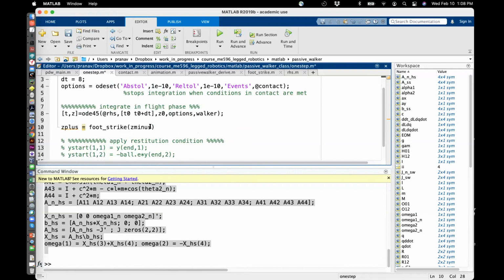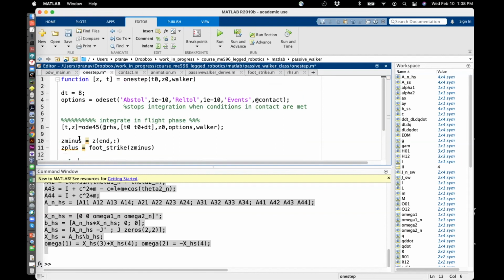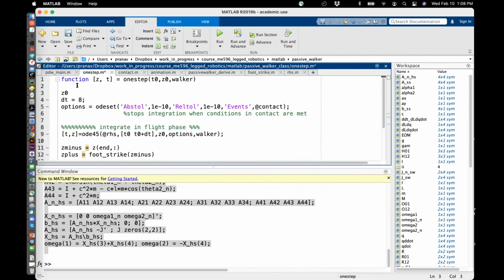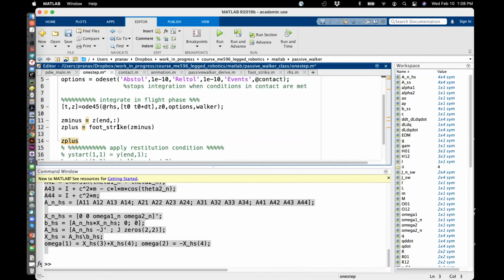Okay, now this z minus is only the final state, so I need to say z minus equals z end. Okay, so then that z end will go, and then it will become z plus, and then we can print this just to see what it is. So z plus, and then let's take what the initial value is. So remember that we start at a certain instant, the Poincare section, just after heel strike. We do the integration, then we do collision detection, foot strike, and z plus should be same as z0 for it to be periodic motion, and that's what we're trying to do.